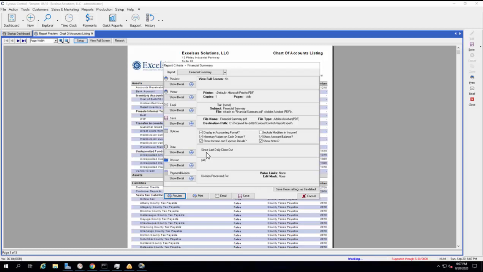So since the last daily closeout, if I closed out last Friday, and then I ran it now, then it would be any transactions from last Friday to now is the since last daily closeout. But I can choose what that is.